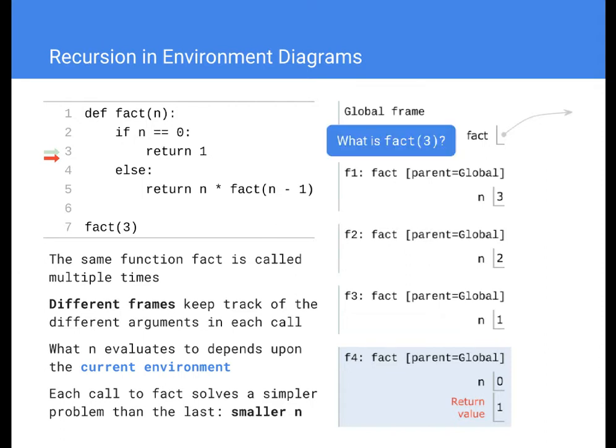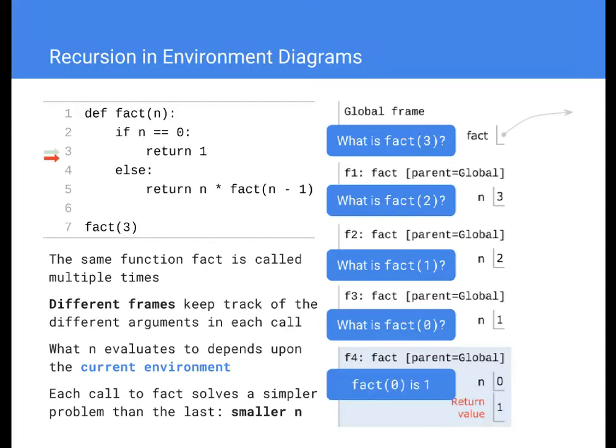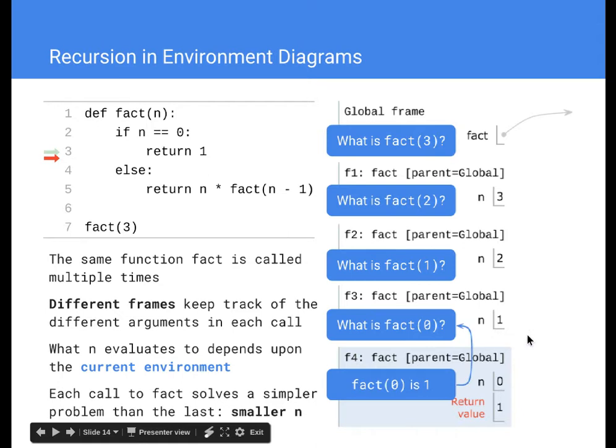So if you're thinking about, again, going back to that visual of the concert, my question is, what's fact 3? So I ask the next person in front of me, what's fact 2? And what that person will ask is, what's fact 1? And the next person will ask, what's fact 0? And then fact 0 knows that the factorial of 0 is 1. So what fact 0 will do is return that value back up to fact of F3, because now they know the answer. And now that the F3 fact knows its answer, it'll return it back up to F2.